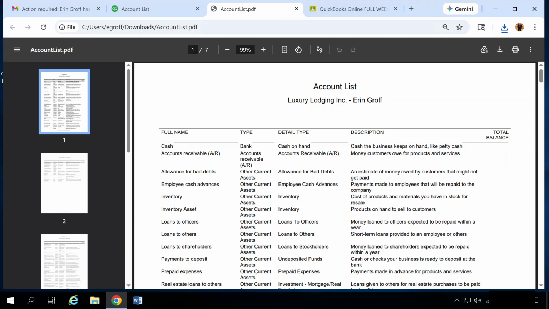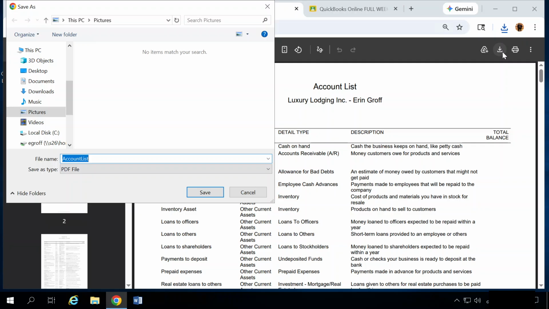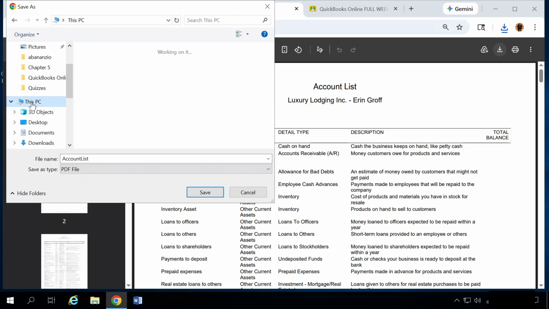So if I wanted to save that into my home drive, because I can't access any files that are saved to your downloads folder, anything that I need to see as far as assignments go needs to be saved somewhere in your home drive. So in the top right hand corner, you're going to hit this down arrow, which is your download button, and you're going to go to This PC.